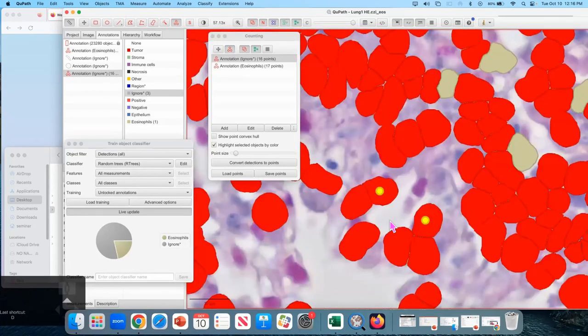Sarah, you're becoming a morphologist. I talk to you a lot. Yes, super good point. If you don't know what you're looking for, you can't tell QPath what to look for. It doesn't know anything. It's entirely reliant on you. Go find a pathologist. They know things. They know so many things.